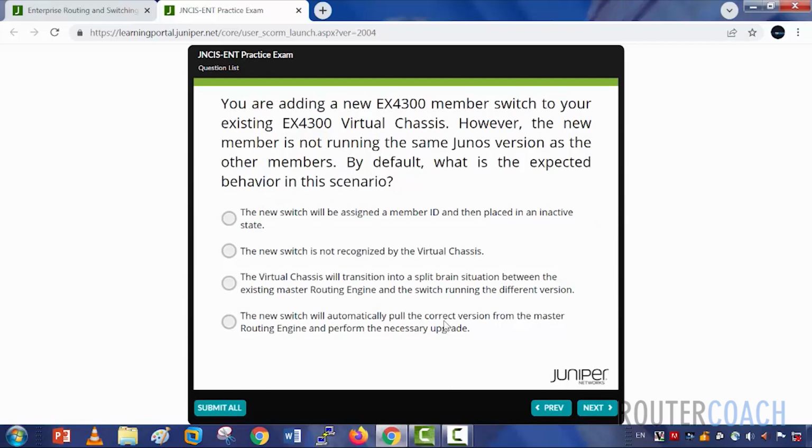You are adding a new EX4300 member switch to your existing virtual chassis. However, the new member is not running the same Junos version as the other members by default. By default, what is the expected behavior in this scenario? The new switch will be assigned a member ID and then placed in an inactive state? I don't think so. The new switch is not recognized by the virtual chassis? No. The virtual chassis will transition into a split brain situation? No. The new switch will automatically pull the correct version from the master router and perform the necessary upgrade.